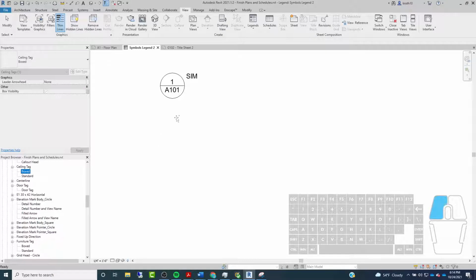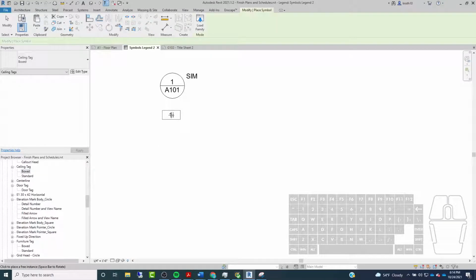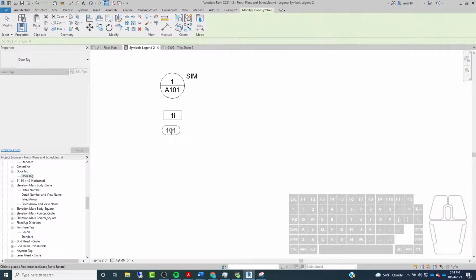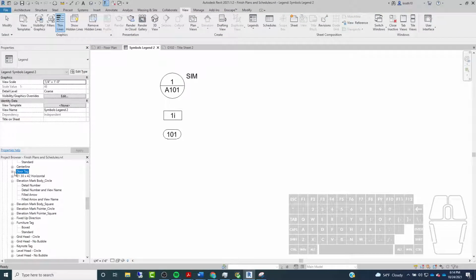So I'm going to grab the boxed one, and you're going to want to use the version that you use within your project. So if all of your ceiling tags that you use have sort of that box around it, you want to use that. If they have the standard, which doesn't have a box, you want to use that one. All right, so there's ceiling tag. Door tag we can drag in, and again on yours you just want to expand these, click the plus, and then grab this here and drag.